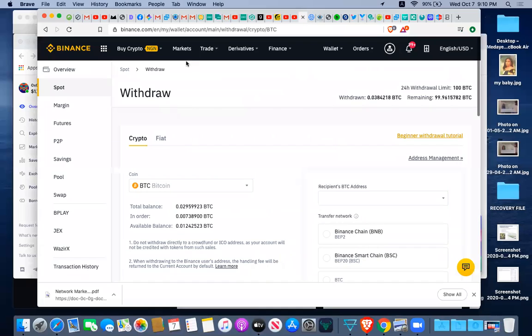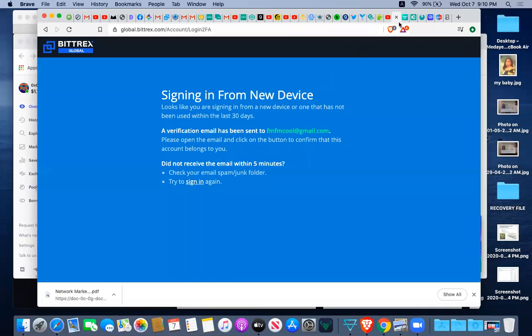Like Binance, of course you can link so many exchanges with it.